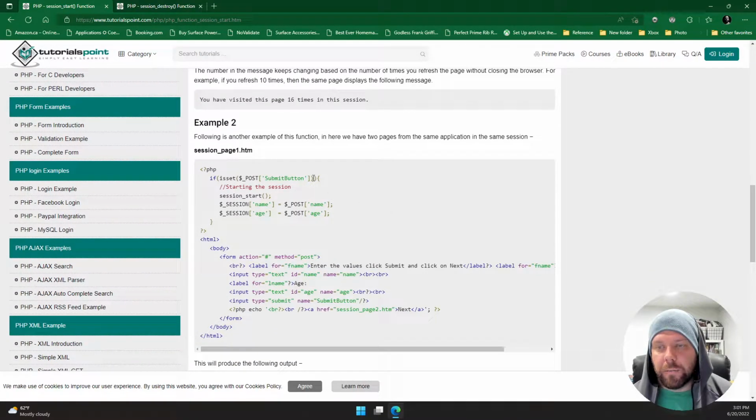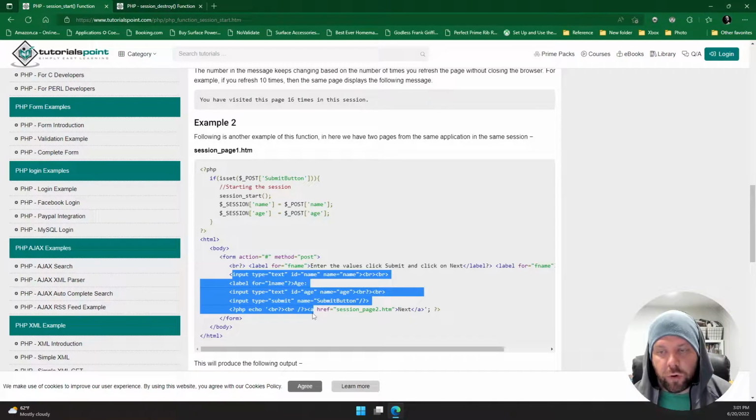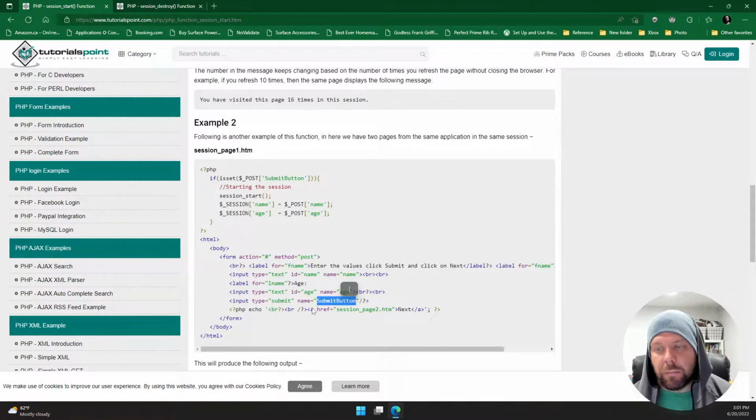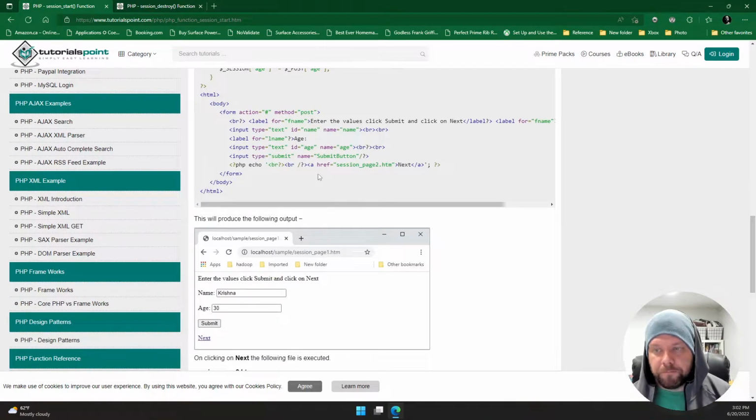Another example here, the same sort of thing. If isset POST submit button. So this is saying that in this form down here with this submit button, when they hit that, start a session, and then in that session, set a key for the name that's posted, and an age for the age that's posted. So if we come down here, this is the form. Here's the submit button. And then if they were to push next, that would take them to another page.